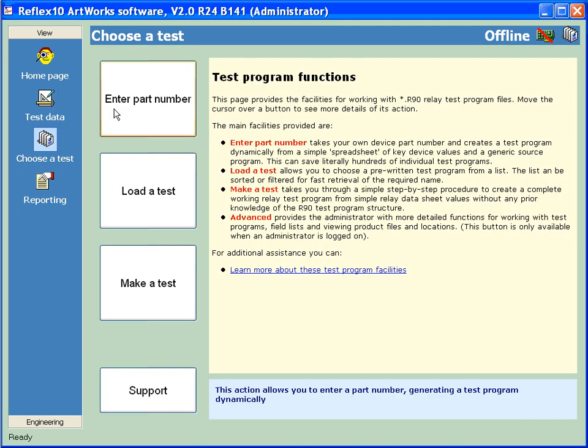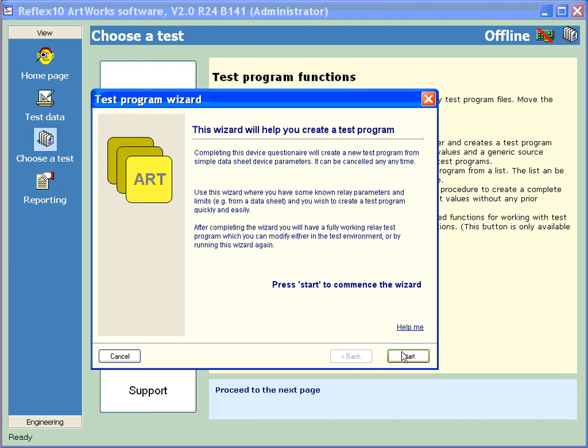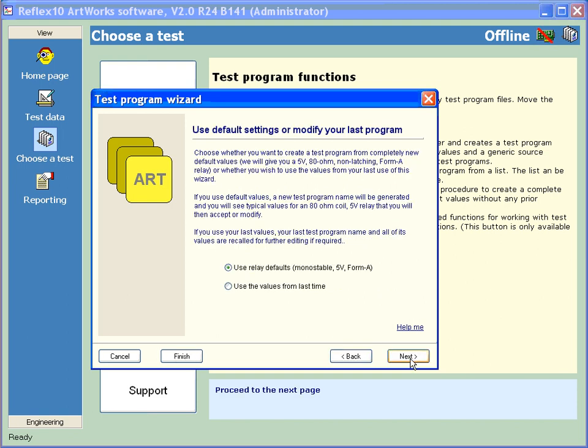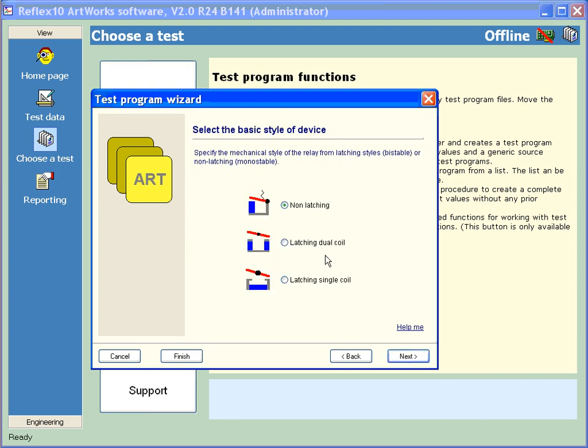So going back to the choose a test screen, the final option is make a test. This allows you to put together a straightforward relay test program from a prompting wizard. So here we can select that we will start with some simple defaults instead of using values from maybe a previous test program that we've used. We can type in a new program name, and then we can select the relay type. It might be a latching relay or a non-latching relay.